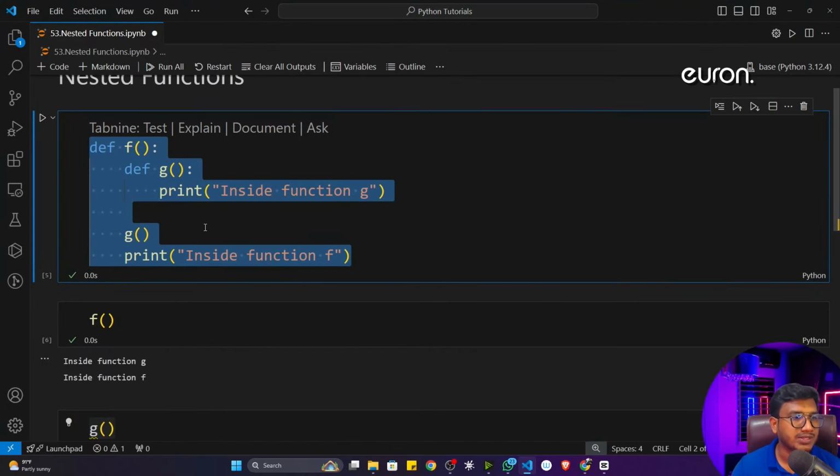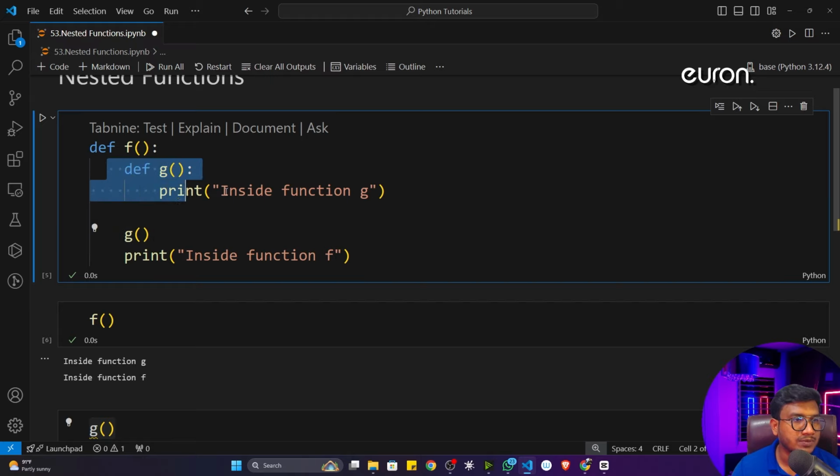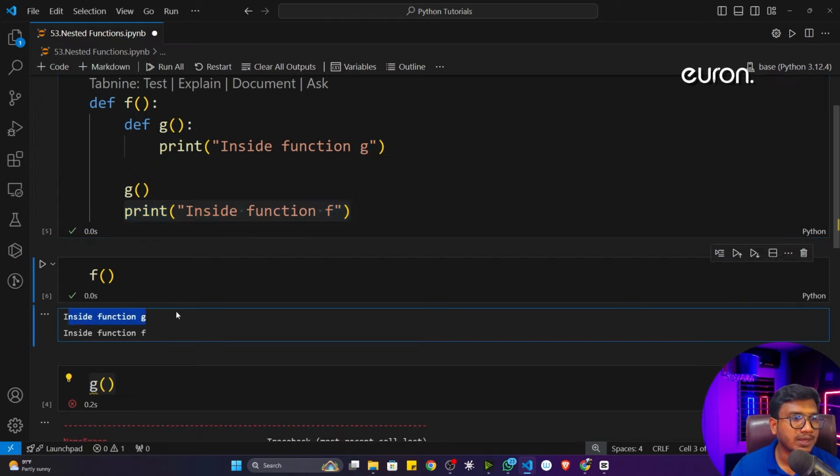Okay, so whenever I'm executing the function f, first of all it is executing this particular function. That means the g function, then it is executing this particular print statement. That's why g is coming at the first, f is coming at the last. Okay, I hope this is clear.